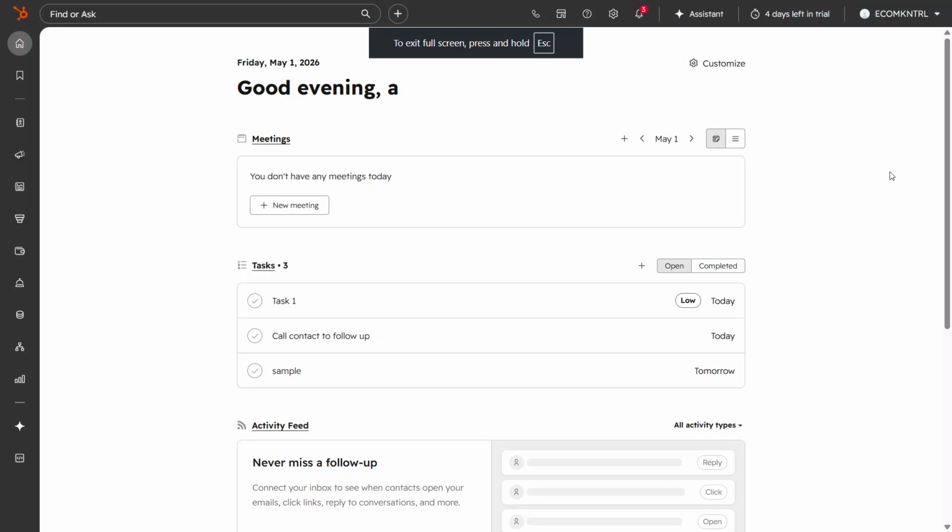In today's video, I'm going to teach you how to add contacts to a workflow with a form on a HubSpot page in HubSpot. We'll walk through this step by step, so by the end, anytime someone fills out your form, they'll be automatically enrolled in the workflow you choose.